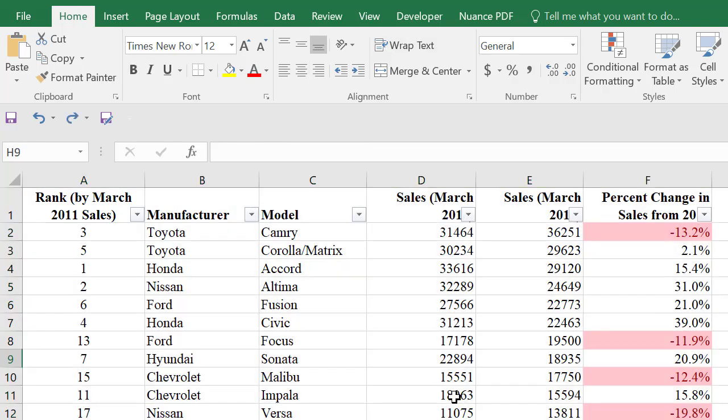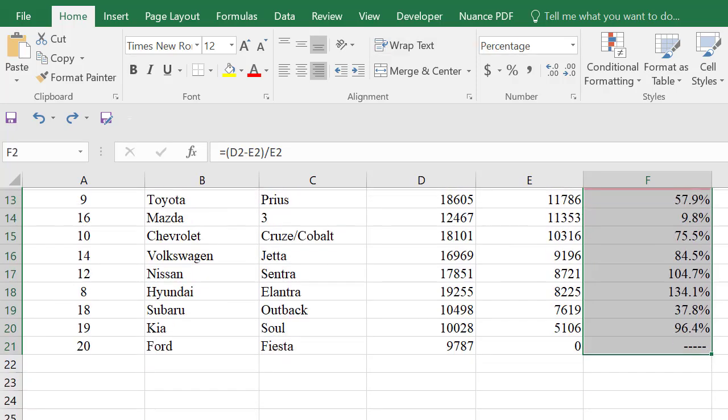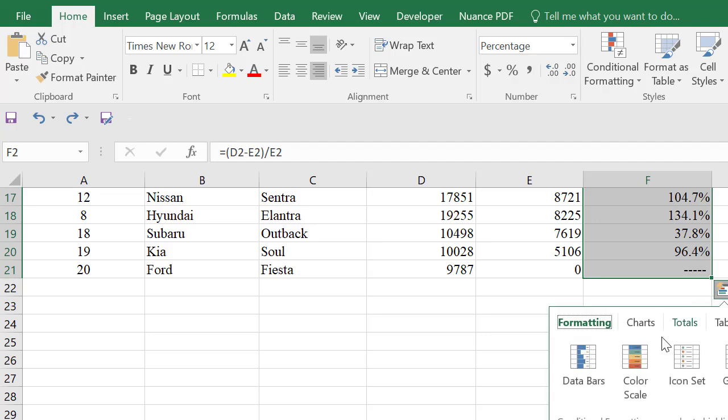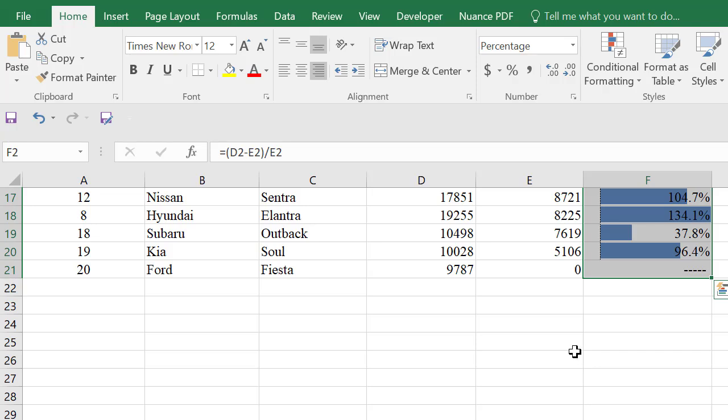The last thing I want to show you in this is how to do conditional formatting using data bars. So you would highlight the column that you want your data bars in. Once you do that, I wish you could see this, this Quick Analysis button comes up once you highlight a bunch of different cells. I'm going to click that. Then I can click Data Bars, and it will show me what those data bars look like.